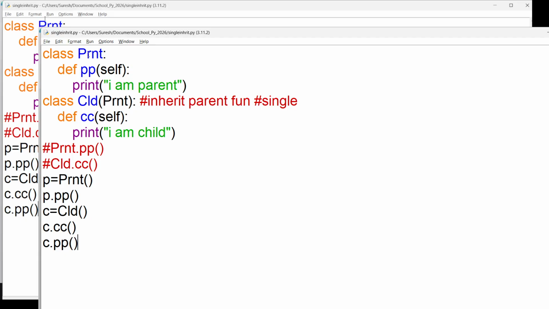Is it properly clear how a class object works, and that with only a class object there is a restriction, and how inheritance allows us to access the other class's function? Fine. So this is the first type, called single-level inheritance. Now let's go for multi-level.